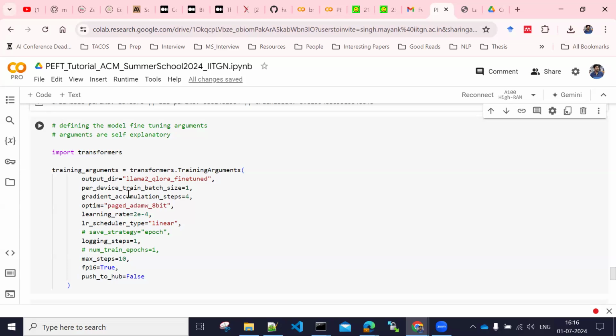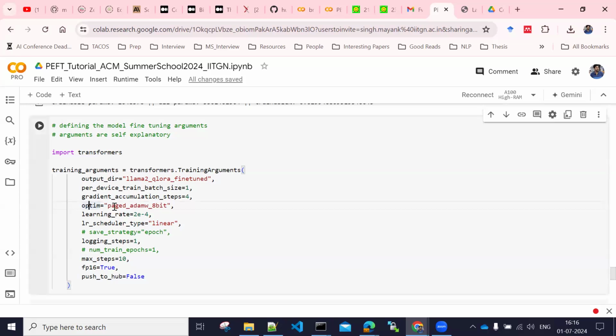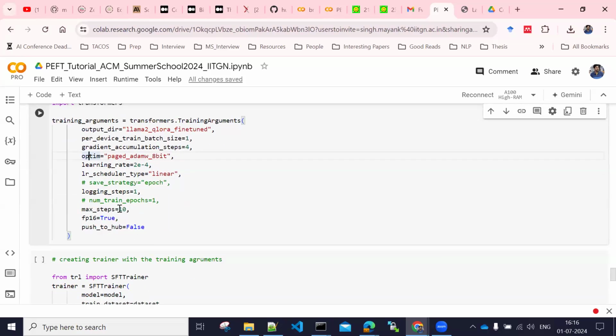And then you set up the optimizer. Again, paged AdamW 8-bit. This paged optimizer is one more technique which the QLoRa authors have proposed. I'm not going into the details. You can check it in the paper. Then the learning rate is fine. LR scheduler type is fine. Logging steps means after how many steps you are going to log. Max steps, you can set it to 10. Obviously, this is a very crude way of showing you the training. With max steps 10, your model won't be trained sufficiently, so we'll have to train it for more epochs. You can play around with these things.